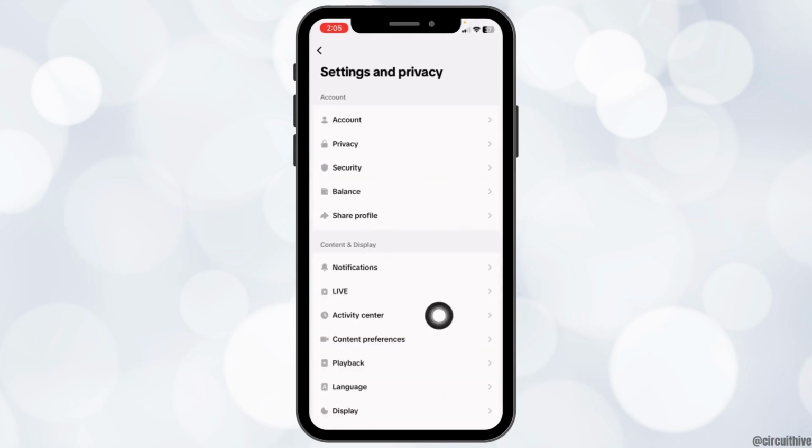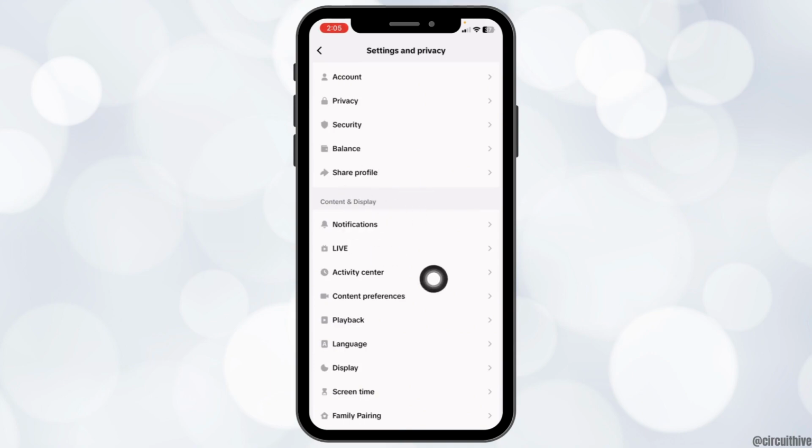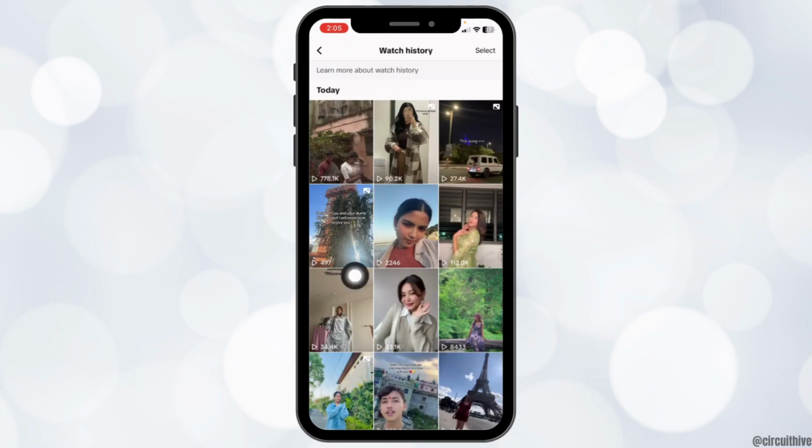Over here, you're gonna find different sections. Now scroll down. Under content and display, you will see the option of activity center. Open this option. Now head towards the option of watch history. In this page, you're gonna find watch history of your TikTok account.